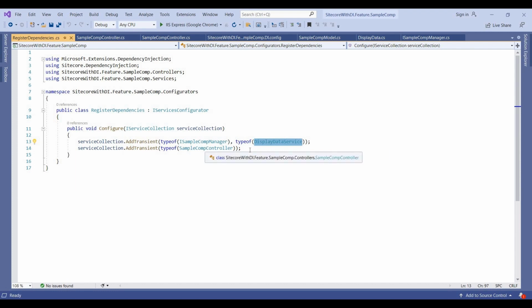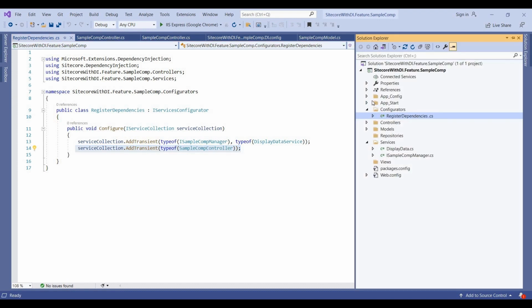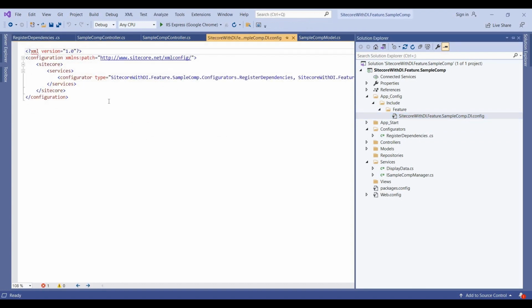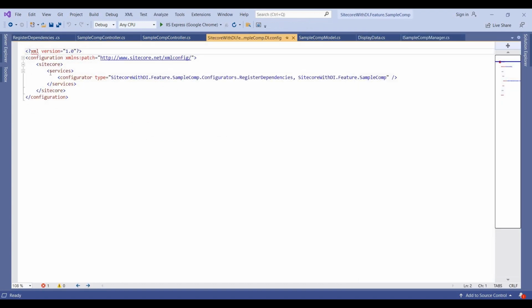Then you have to register your controller. Then to complete the registration, you have to add the patch here, which I have added here. In the service you have a configurator. This is your configurator, where this is your class and this is your DLL.